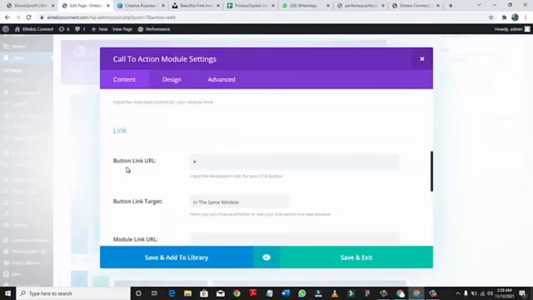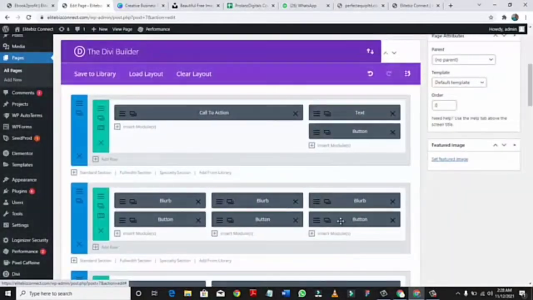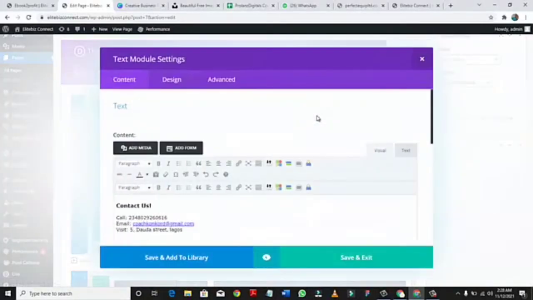Where there's this button link URL, you put a link here so that whenever anybody clicks on that button on the website, it's going to lead them straight to that page. Okay, so we are done. Save and exit. Go to the next one. Click on text. Let's edit this one.